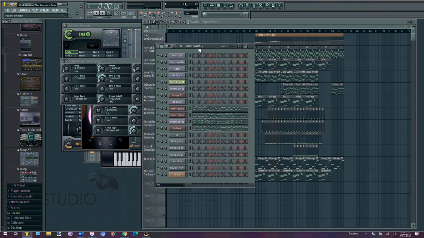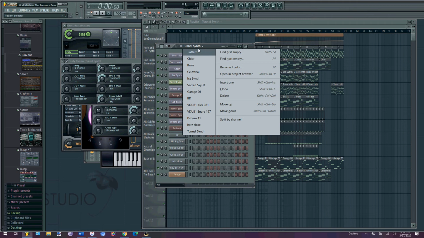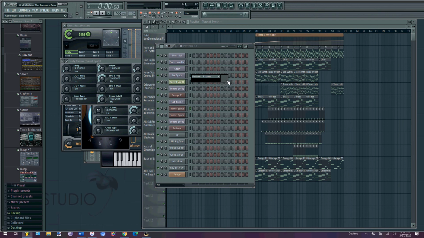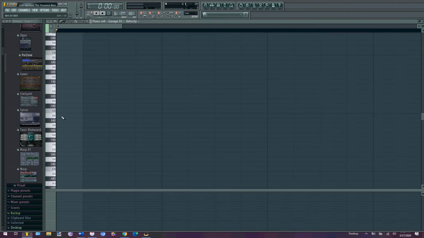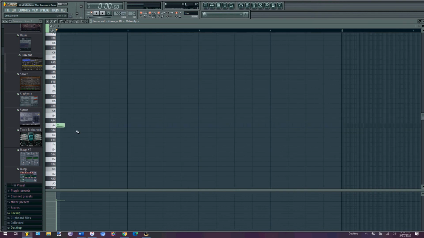I'll give you a demonstration in a new file, but first, you have these, and you can click on this right here. It's a left click, and you can click Insert One, and you can name it, and you press Enter, and then it creates a new one. So I'm going to go into this one and give you an example.